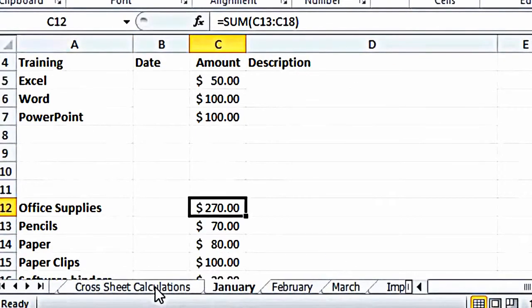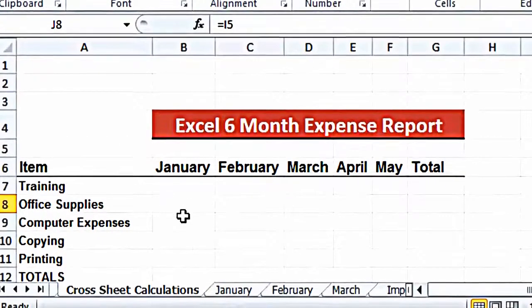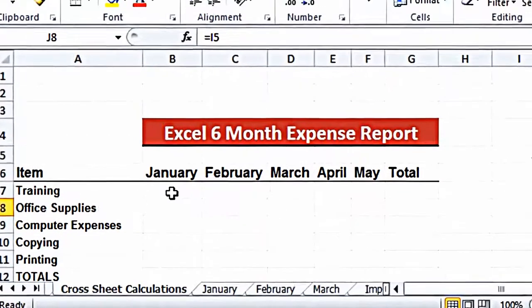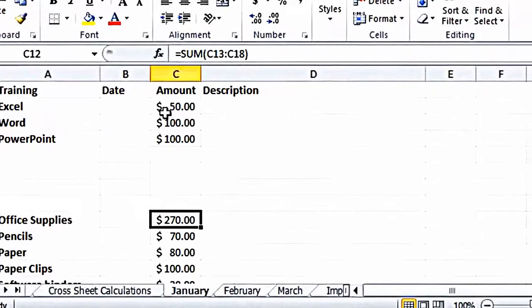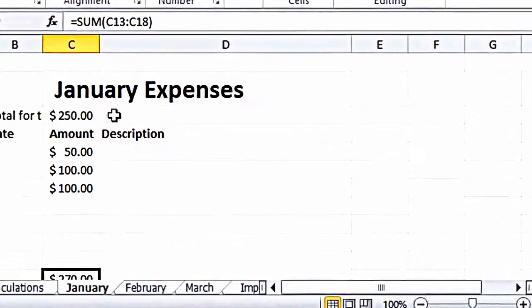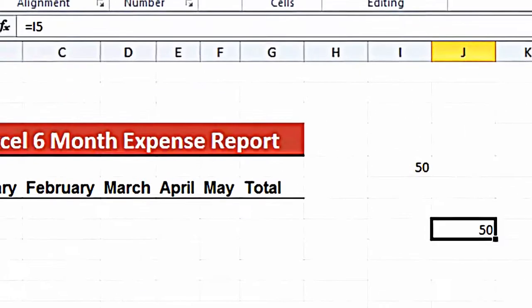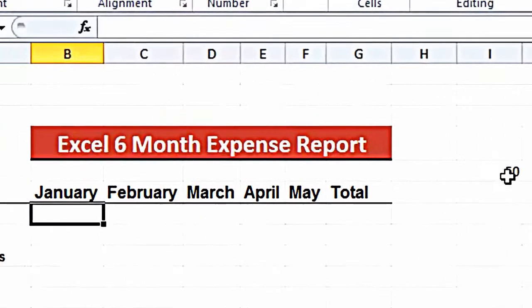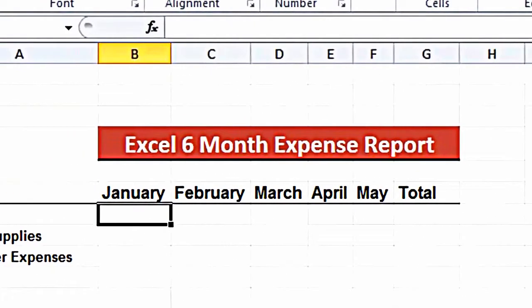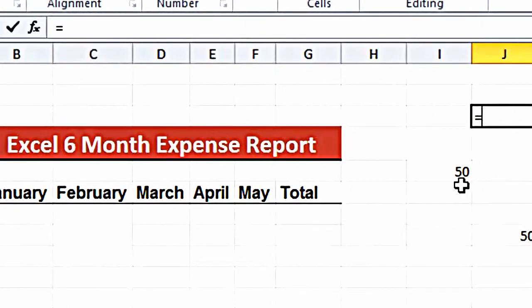And now we want to go under the cross sheet calculations, or our summary worksheet here. Let's say under January, we want to post the total that is under the January worksheet right here, this number. We want to post it on the summary one. So what we do is, remember the concept from the beginning, in order to replicate 50 here, we just do equal, then the reference to that cell, and then we hit enter.